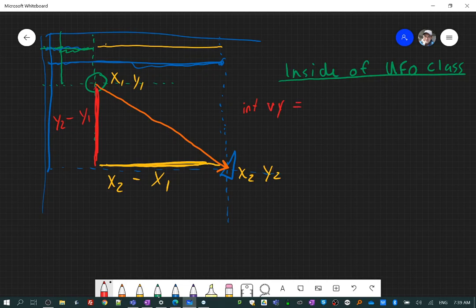We can calculate that by taking the difference of those coordinates. So what is the ship's y coordinate? Well, it's going to be my ship dot location. I'm going to put LOC, but yours might be location dot y.